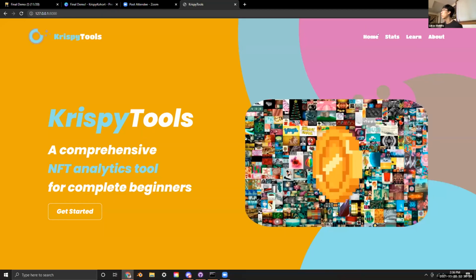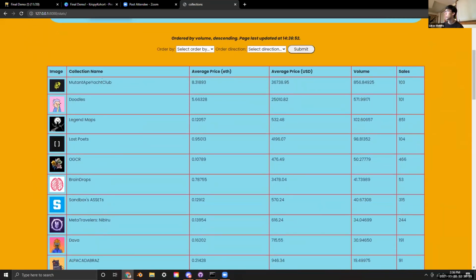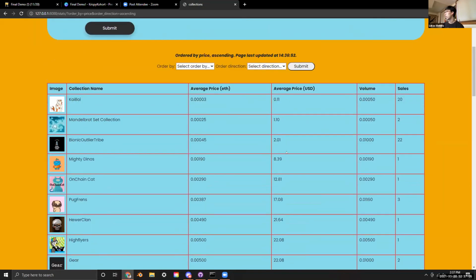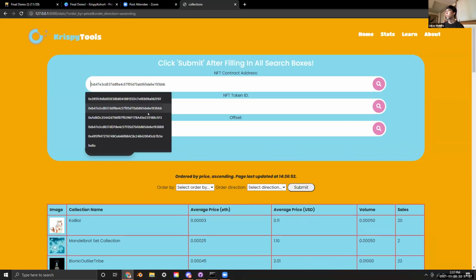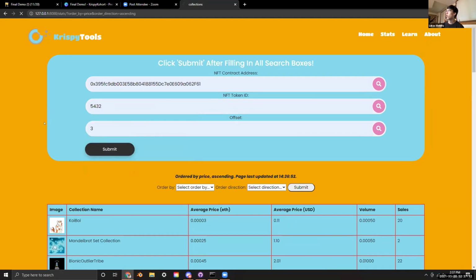Here's our homepage again. So with the stats, like Jimmy mentioned, we have all of this, and these stats are retrieved every 15 seconds. You can order them by volume, price, and sales, and ascending and descending. So if we did something like this, then the average price would be ascending here. So I'll do a more reasonable offset like 3.